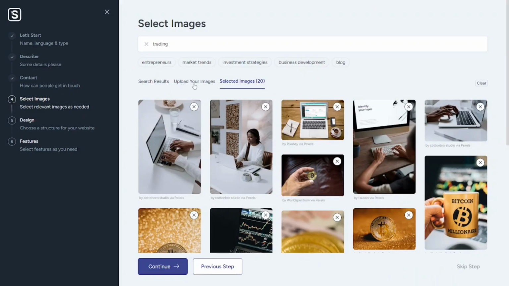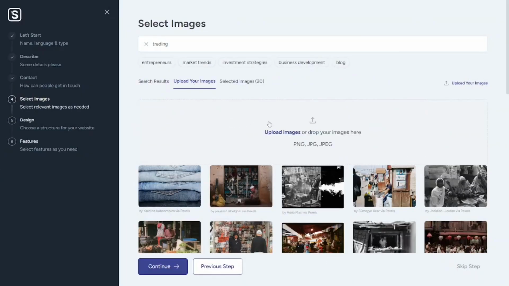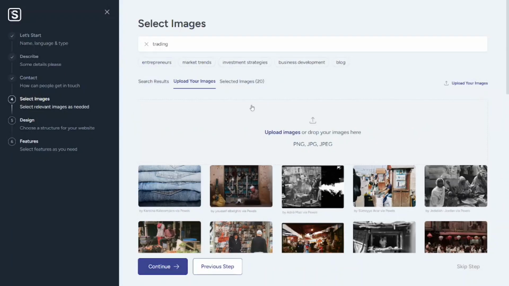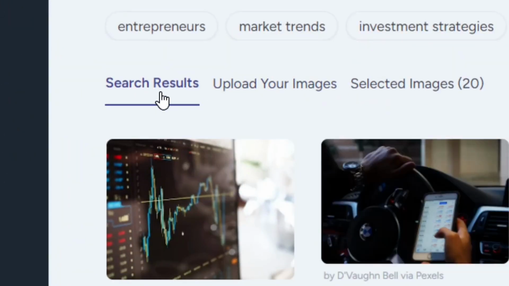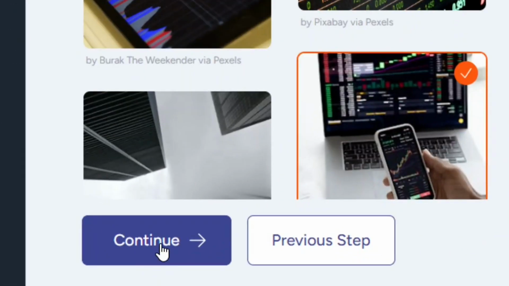Okay, and then if you have your own pictures, you can simply click on upload your own pictures here, and then you'll be able to upload your own pictures for the AI to build it for you. Okay, if you want to search for a new picture, you can always click on search results, and you can choose any of these pictures.